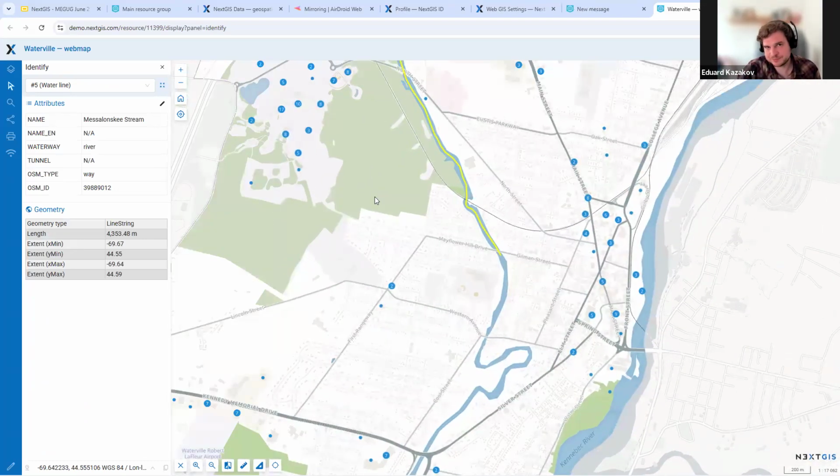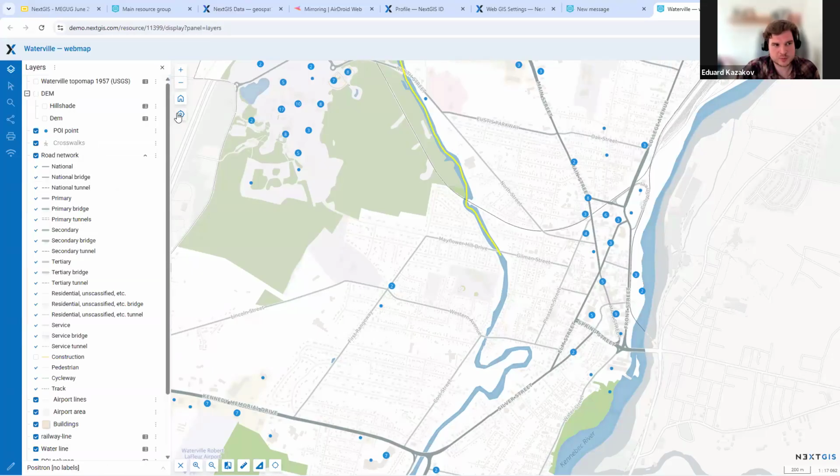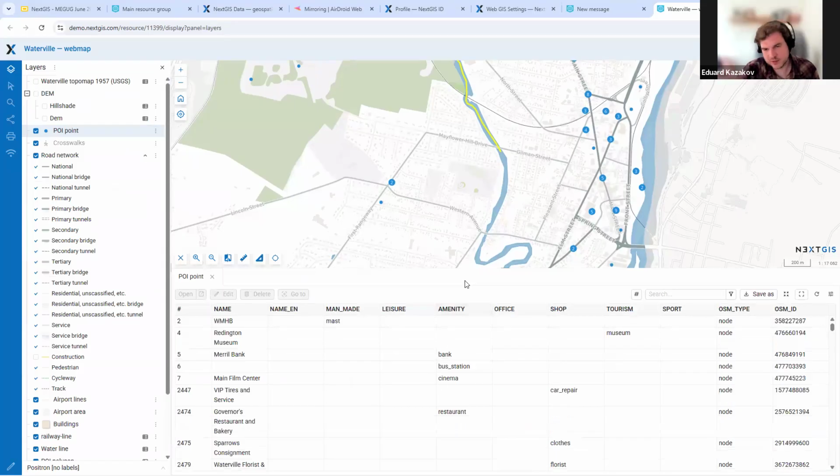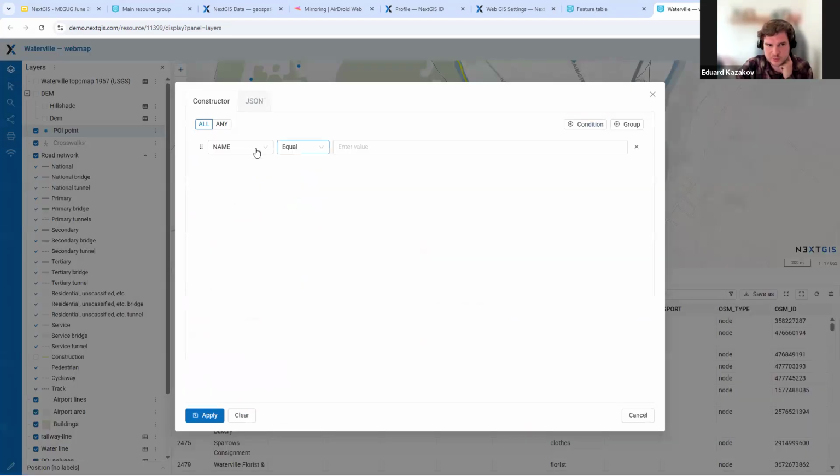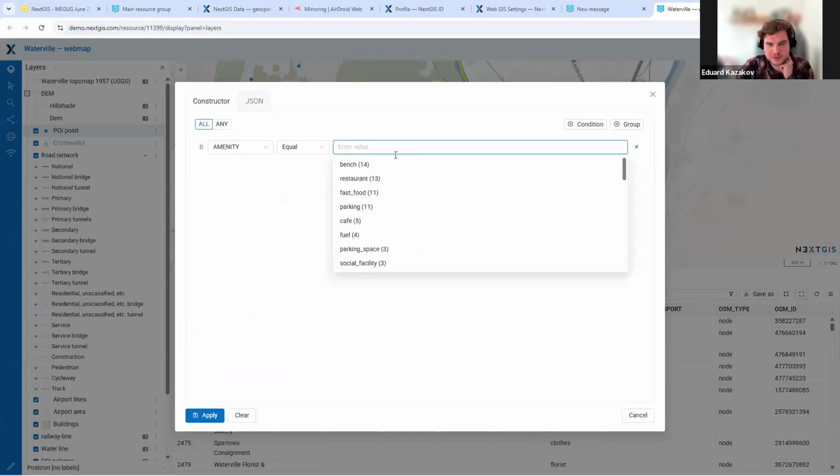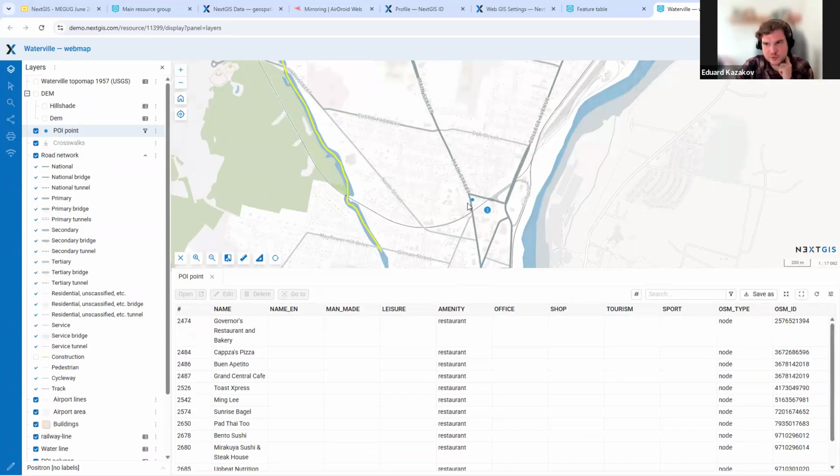This map is not the analyst's workspace. We currently don't have processing tools available here on the web interface, etc. It's mostly for data exploration and sharing. So you can explore data tables, you can identify features, search them, you can set up filters. As for example, I may want to see only restaurants, and I will see only restaurants on this points of interest layer.